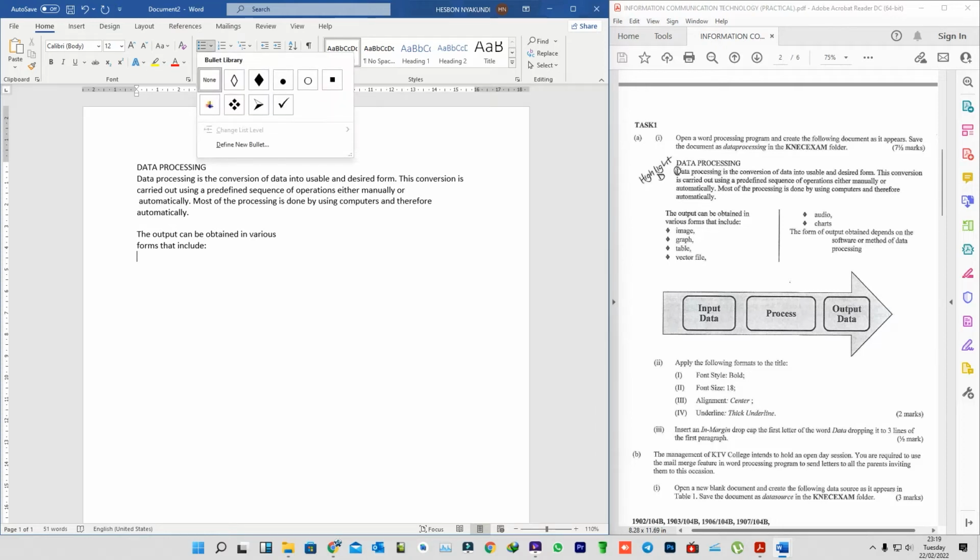So you go to bulletins, click this down arrow, and it will show you the bulletins that are currently available. Sometimes you may click here and find that the bulletin that was provided in your paper is not activated, or you cannot see it. So you need to activate that bulletin, or get a similar or almost similar bulletin. You can do that by clicking this option here, which is define new bullet.